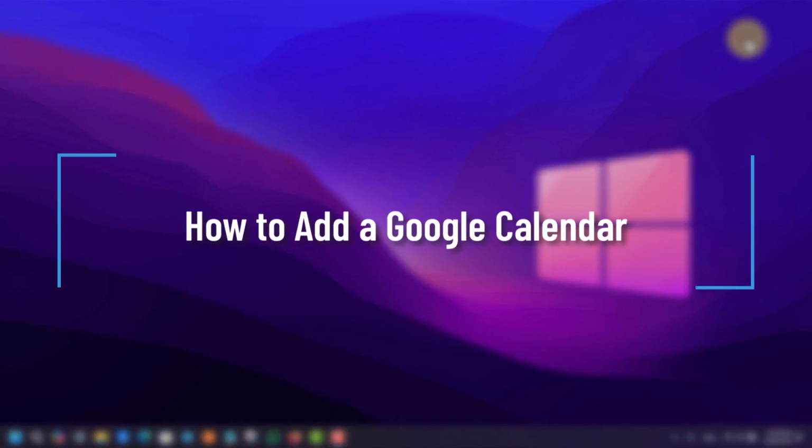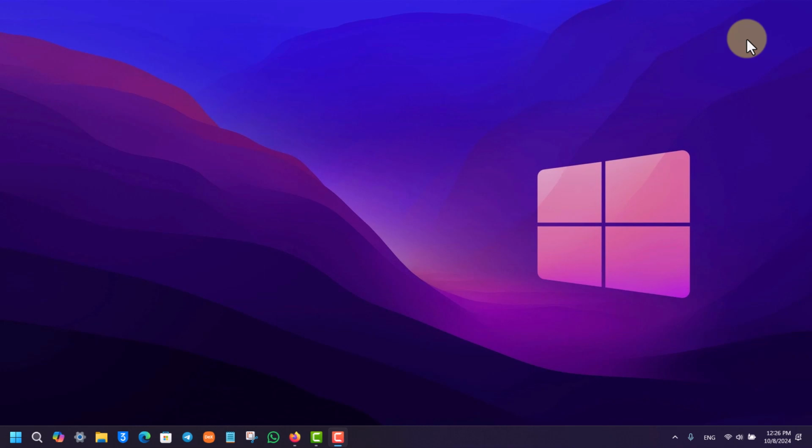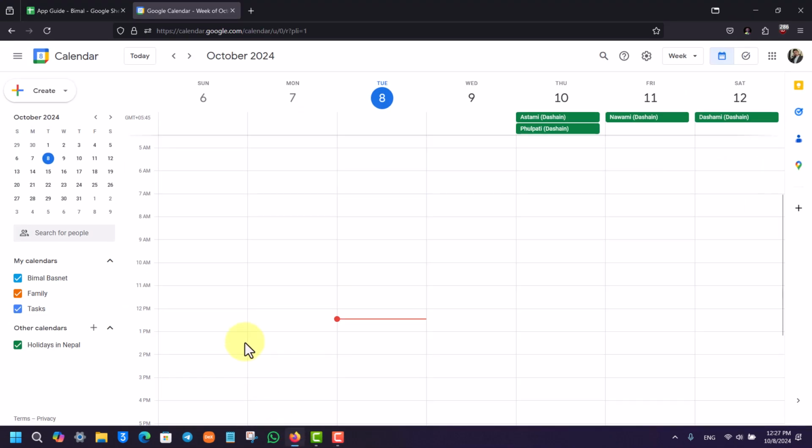How to add a Google Calendar. So basically, if you want to add a Google Calendar, it is very simple to do so. All you have to do is first make sure to open up your browser and go to calendar.google.com, which is its official website. Once you go to calendar.google.com, this is the type of interface that you will be able to see.